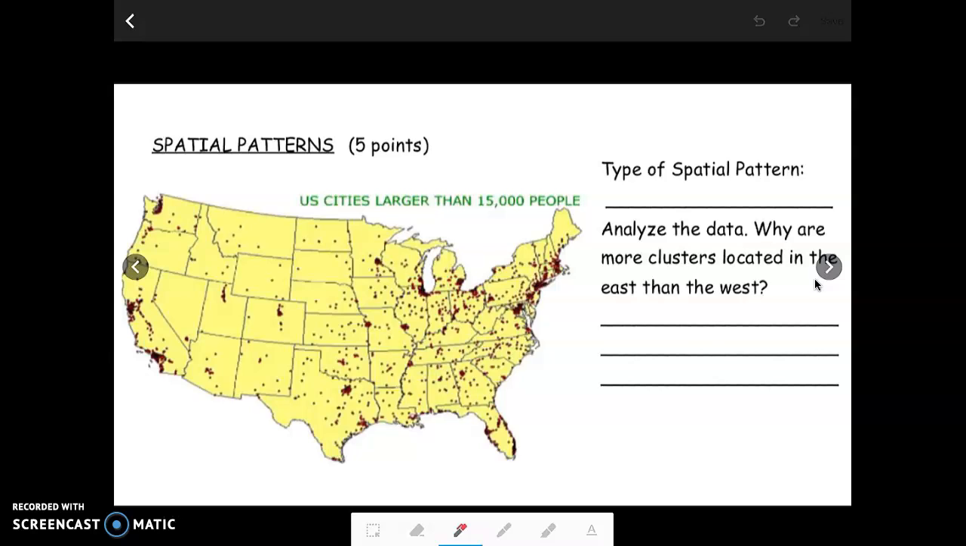Okay, this one again is worth 5 points, as was the first one. So what type of spatial patterns is this one? Again, we have those 3 types of spatial patterns that we have listed in our notebooks. Use your notebook to help you. All right, take a look at the title. That's the only feature that we see on this map.